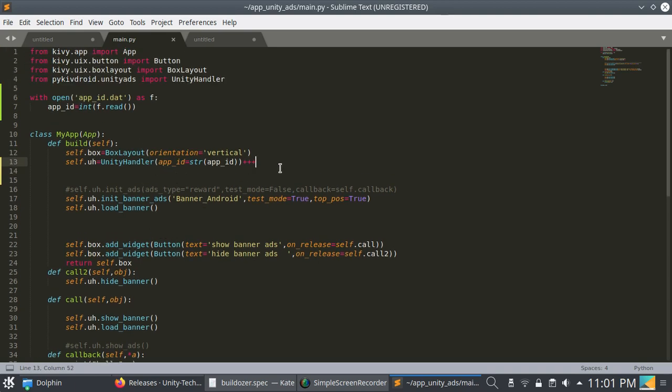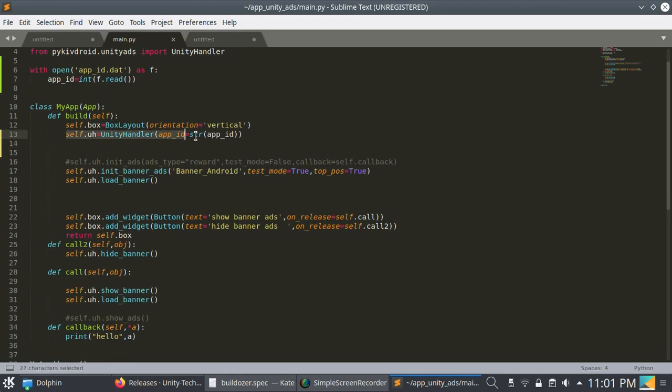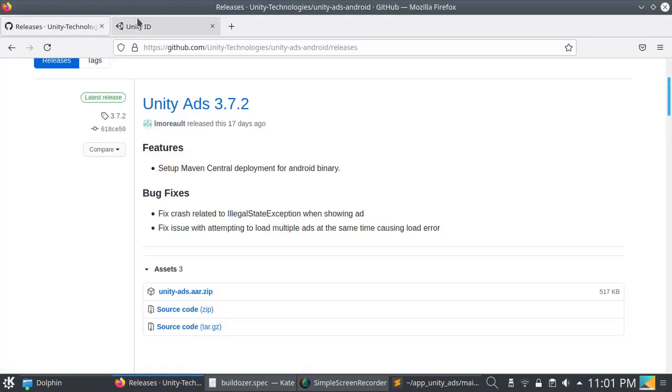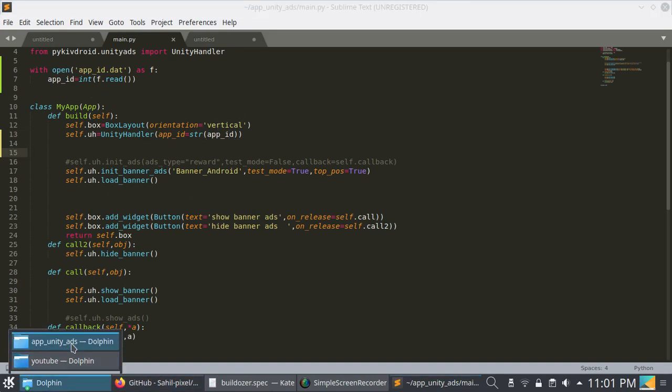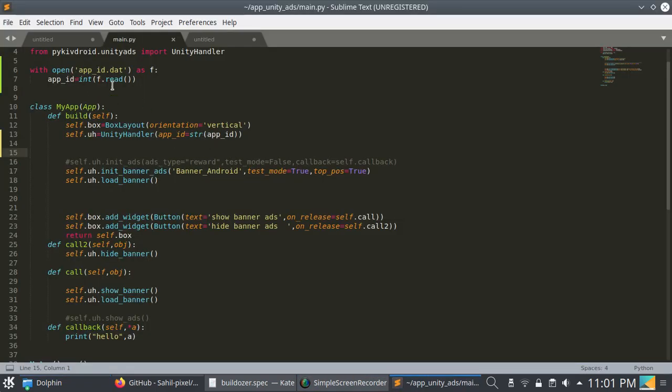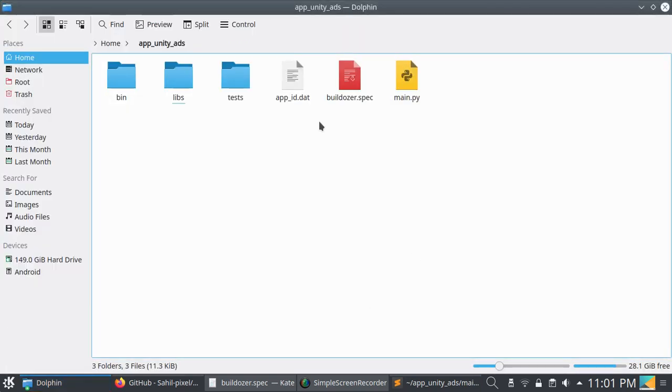Here I have shown the banner ads. I have initialized this UnityHandler and put the app ID here. You can get the app ID from your account or from your project. I am just taking this app ID from this file, because I have written the app ID in this file.